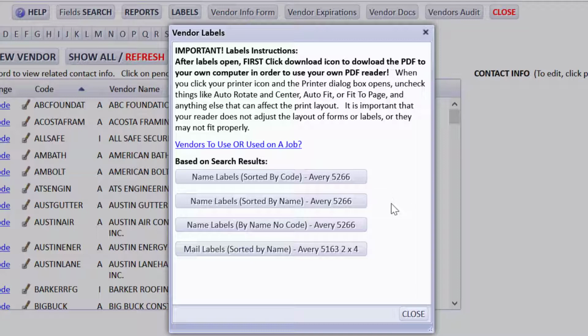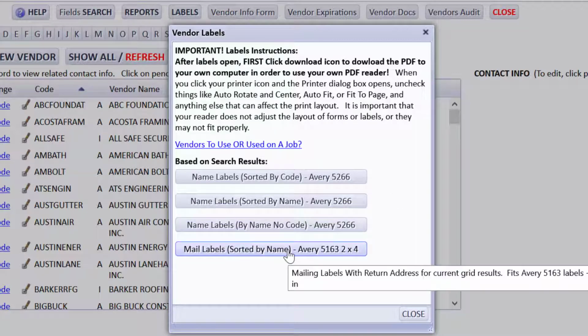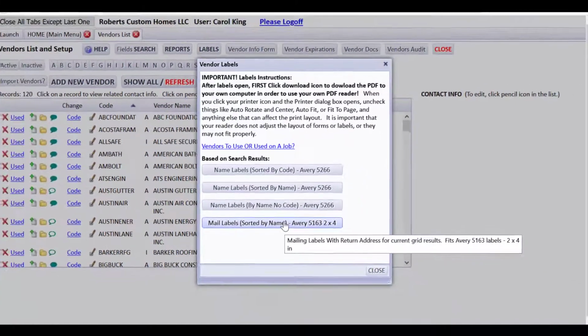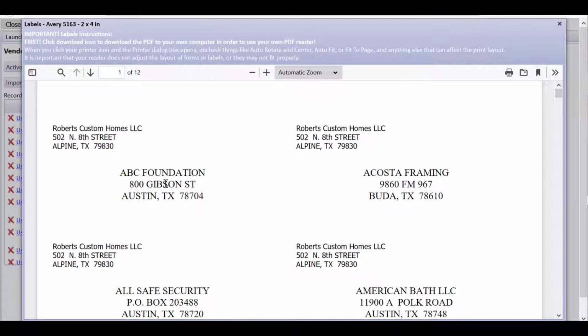So first of all, for the invitations idea, there's name labels and mail labels. Let's look at the mail labels because it has our return address and it has their address.